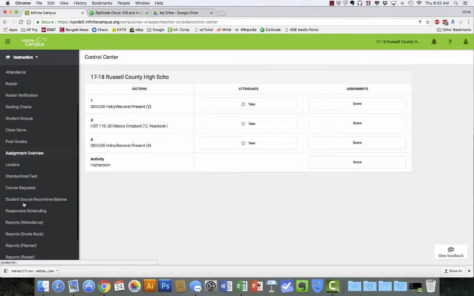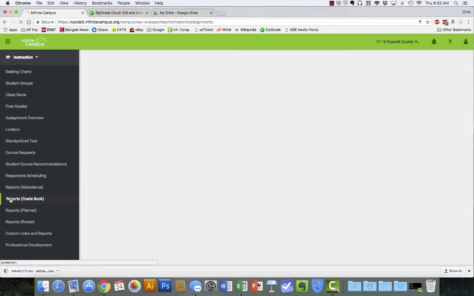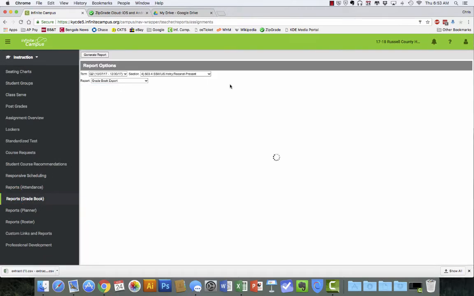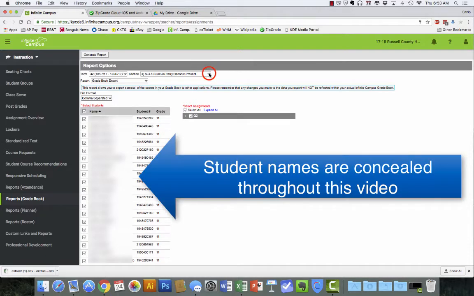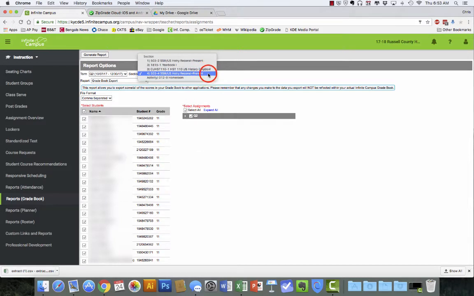I'm going to choose my class by going directly to Reports Gradebook on the left side. I'm going to make sure I've chosen the correct class, and I'm going to do my fourth period or fourth block class. The file format is going to be set at comma separated. That's the default setting. And I have to have at least one assignment created already, and I do, since this is early in the school year.